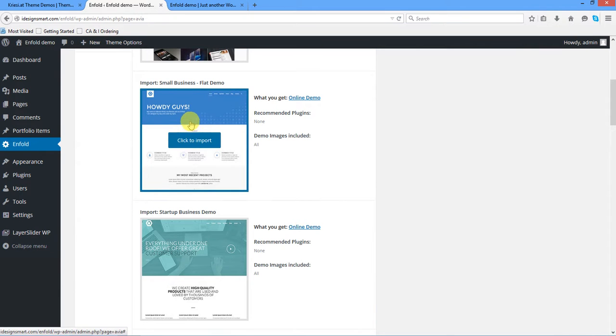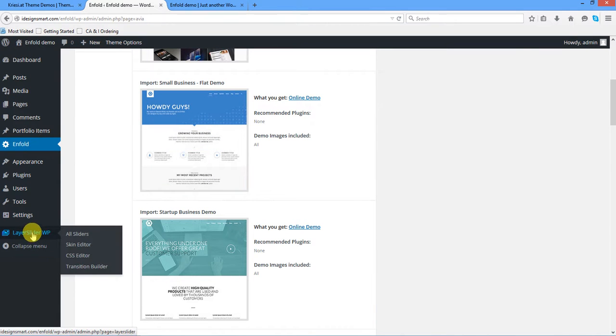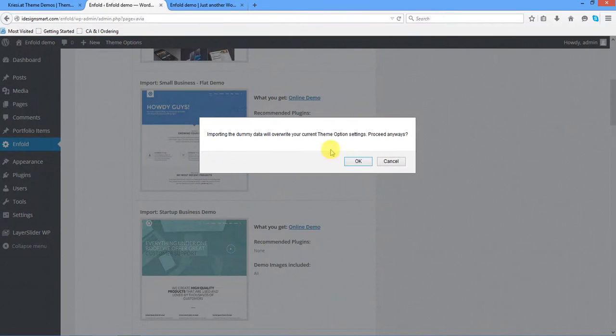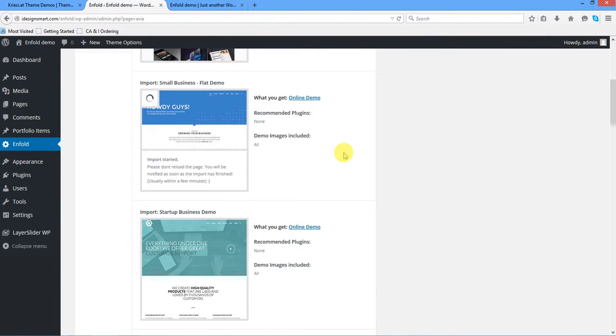One thing that you might have noticed is I also got a Layer Slider that was bundled in with this theme. So when I got Enfold and activated it, it installed a plugin as well. So now I will click to import, and then I will sit and wait for it to import.